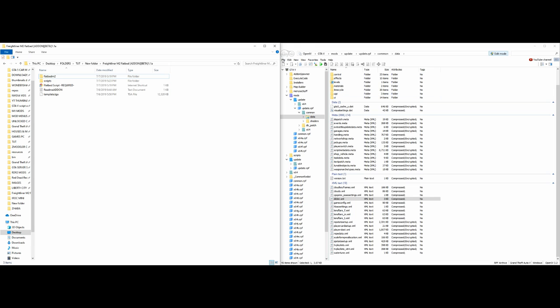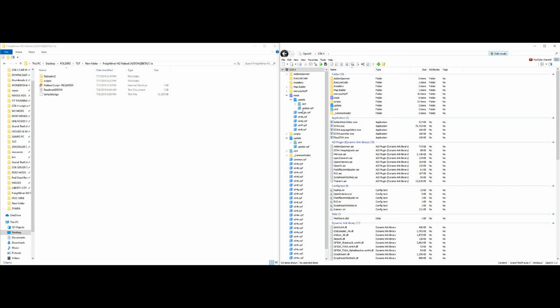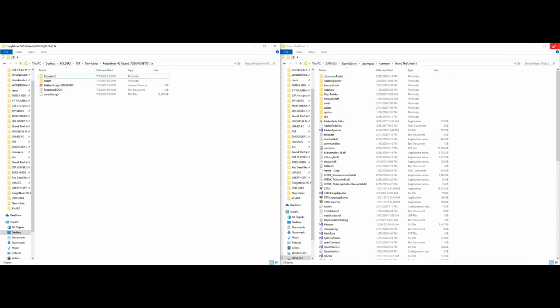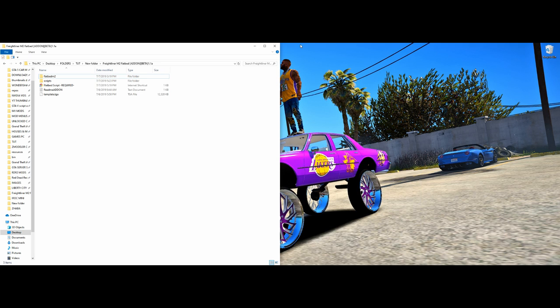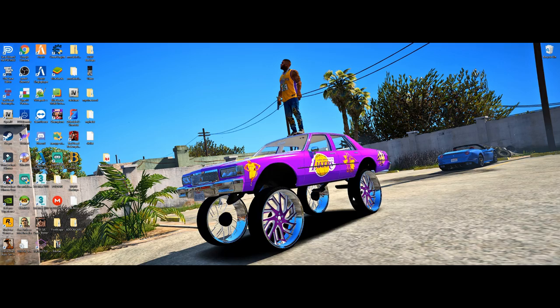All right, now we can go to select file, close all archives, exit out of OpenIV, minimize any other windows that we have open, and run the game.